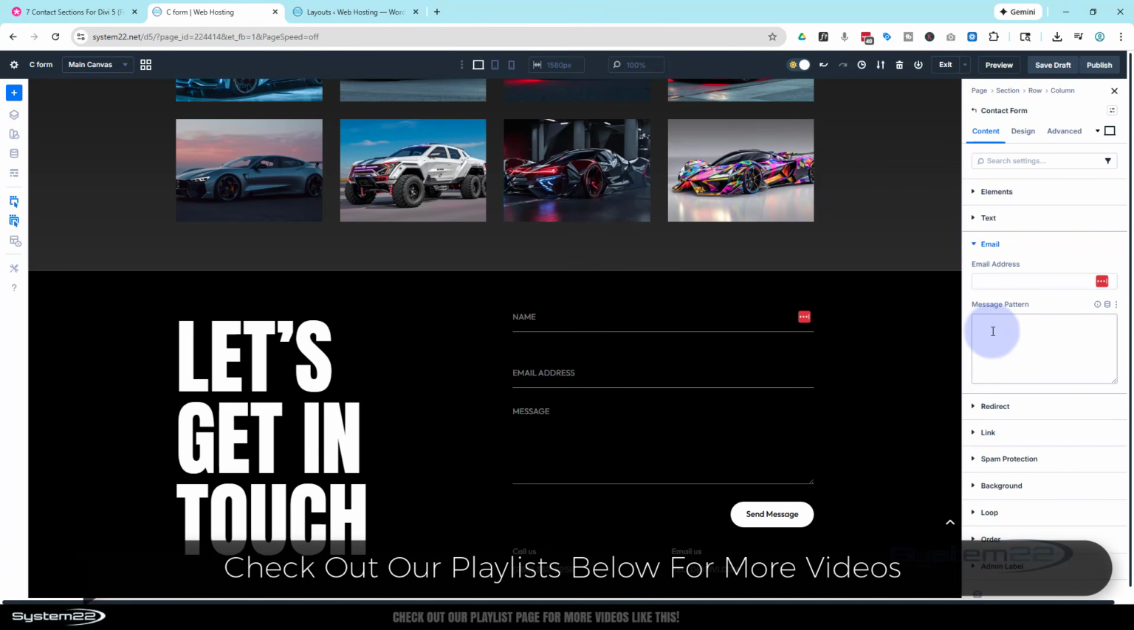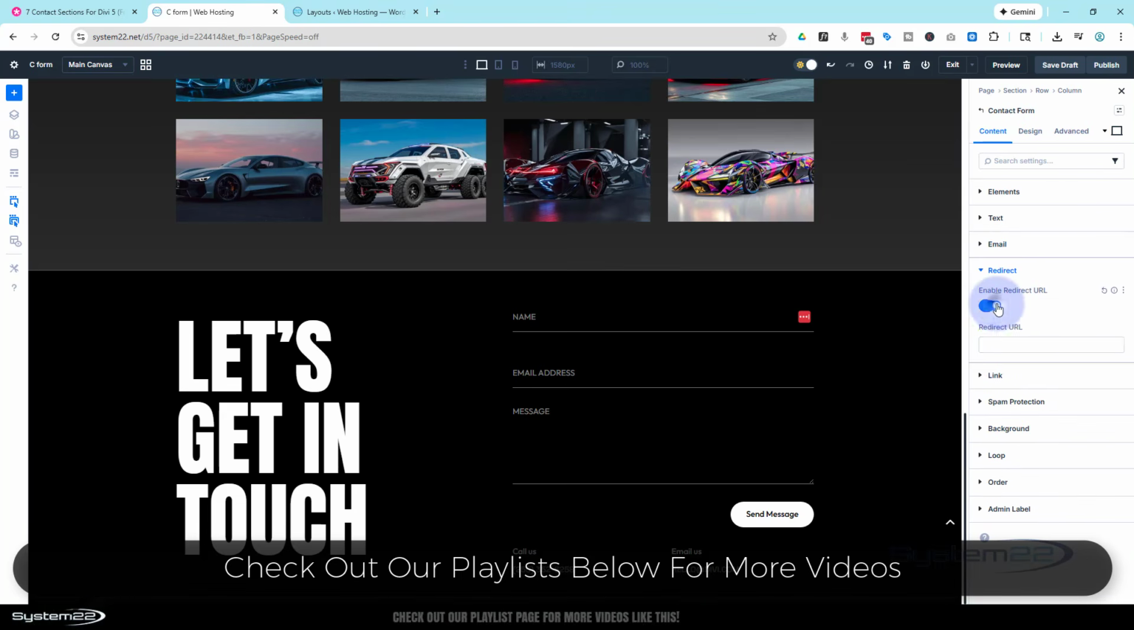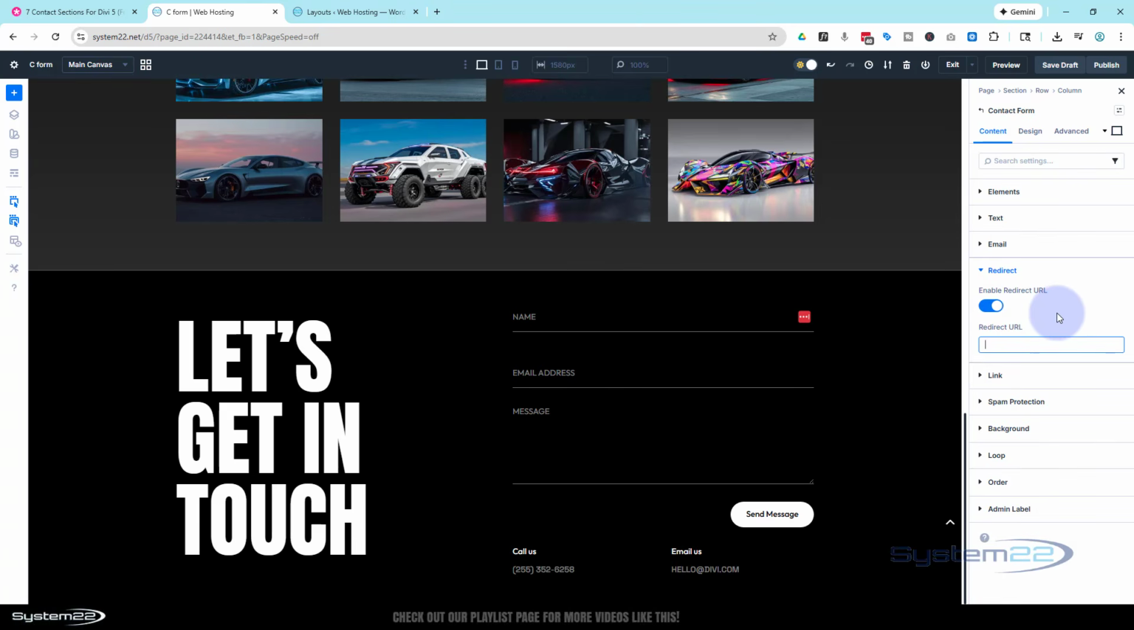Message pattern are the fields that will appear when the email is sent. And we've got a whole video on that. If you'd rather have a redirect than just have the message pop up, you can put a URL in here, any web URL you like, or any page on your site. And after they submit the form, give a redirect to that URL. I'm going to leave that unchecked so they just get the message.